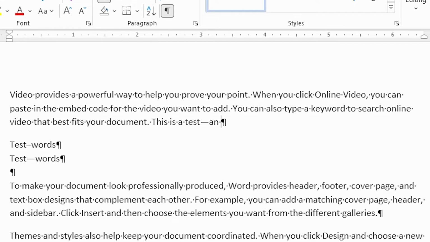As you are creating your documents, you can give them a more professional look if you remember the way that hyphens and dashes are supposed to be used.